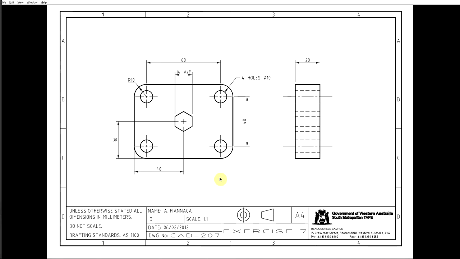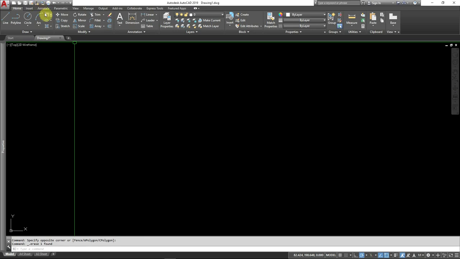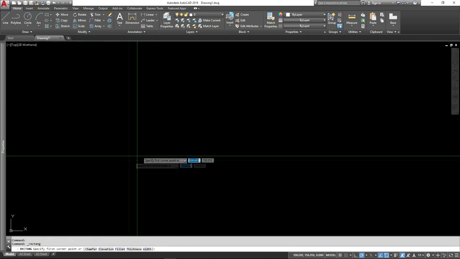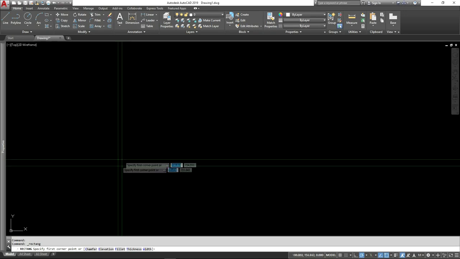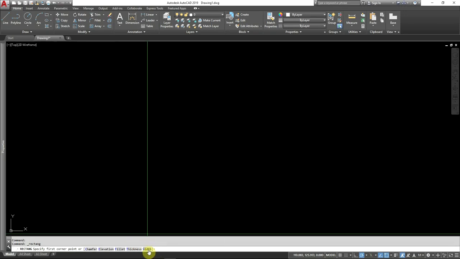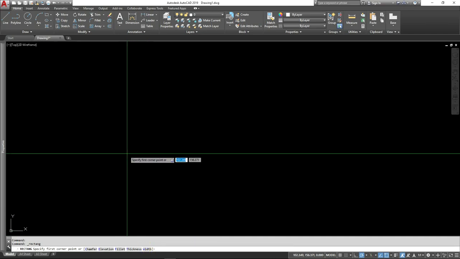Okay. So clicking on the rectangle tool this time, so we're not using basic lines, we're actually going to use the rectangle tool. So we'll click on there. And make sure you read your command line as you go. Now, one thing I will point out is when you do the rectangle, don't go down here and click on width. That's going to change the width of the line.